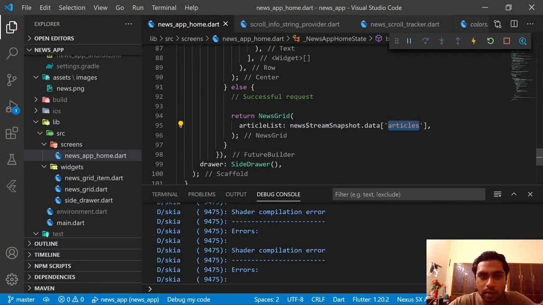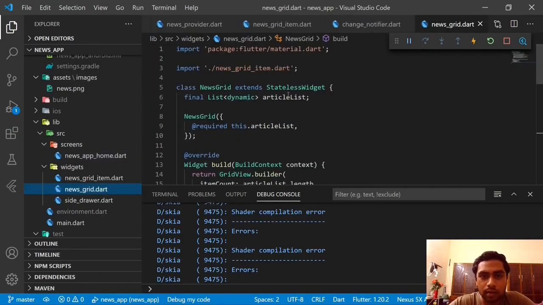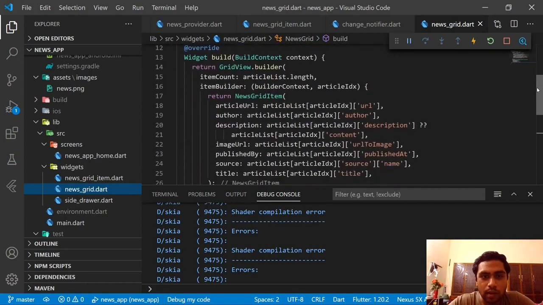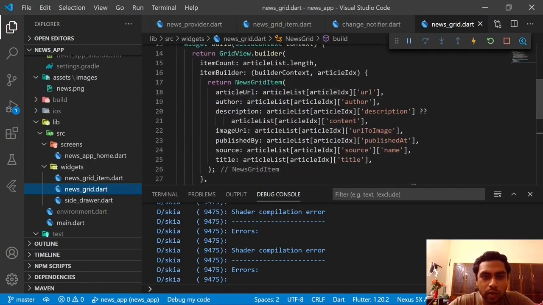So this is one area. Then if you go to the NewsGrid here, we are getting in the article list through the constructor. And if you see, internally it renders the actual item in the NewsGridItem widget.